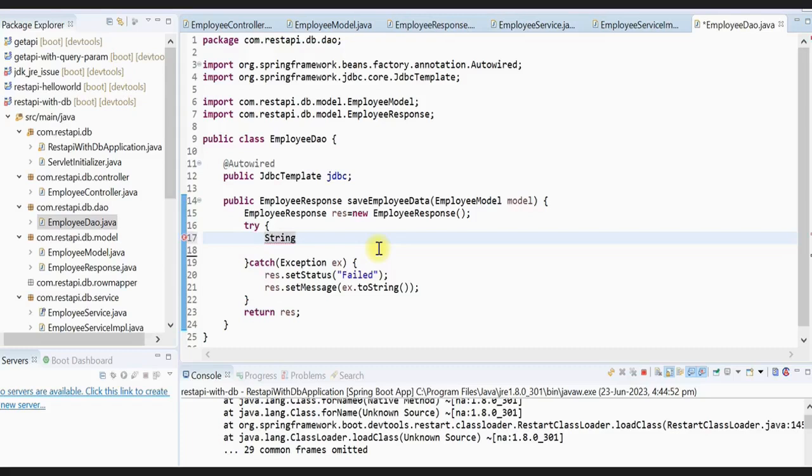Let's create a query first. String query equal to insert into employee. Here we need to give the columns like name, department, salary and mobile number.